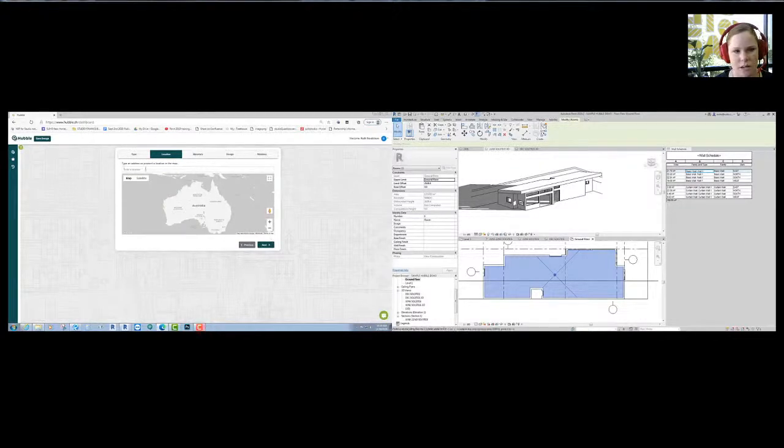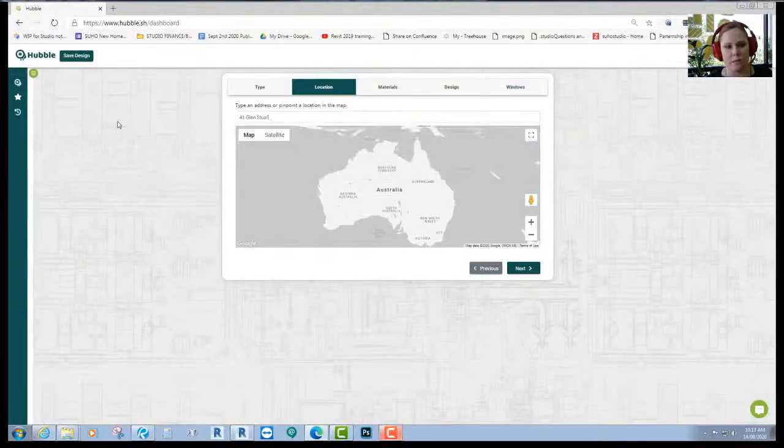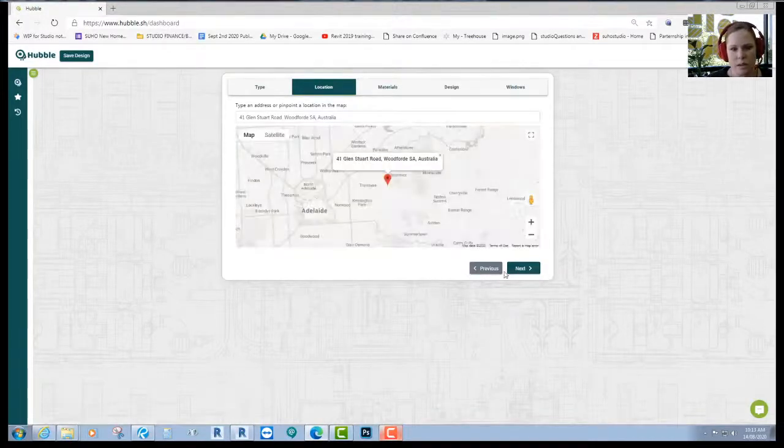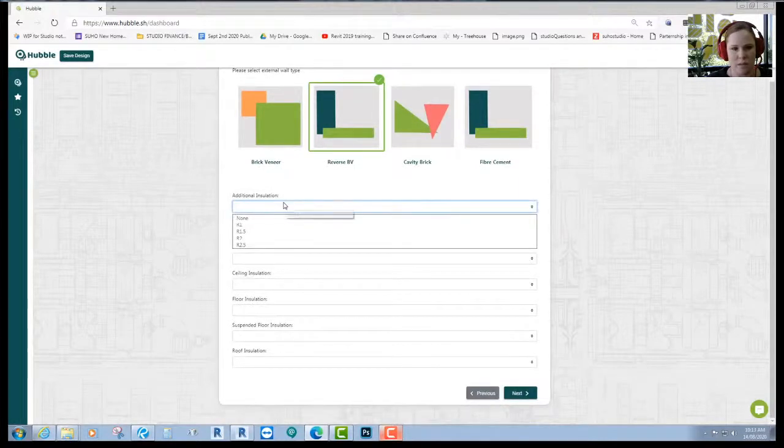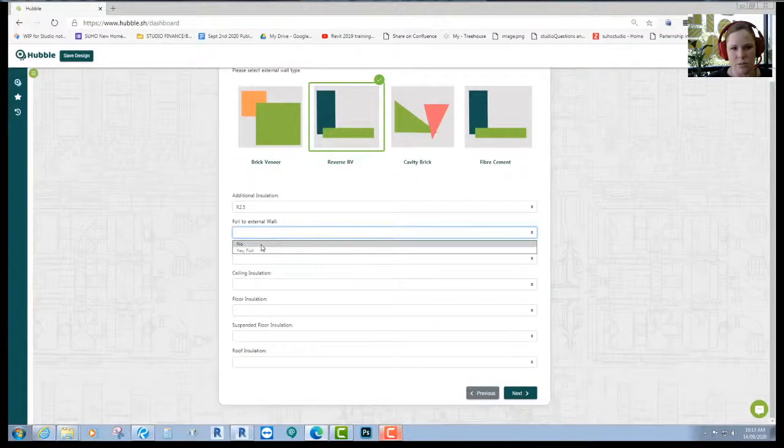Now this location actually links into the climate data that we need to actually do the compliance model. So for a NatHERS rating we actually need to know what climate zone it's in, and this actually tells you. Which is why it's so important for architects and designers, because we're not necessarily trained in these climate zones and how to deal with it.